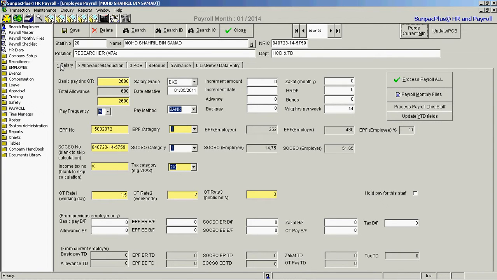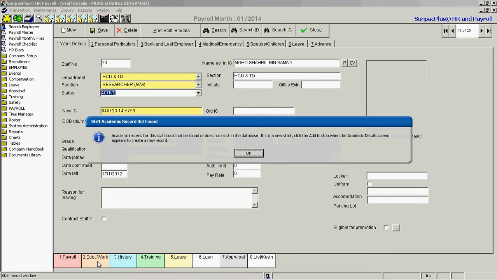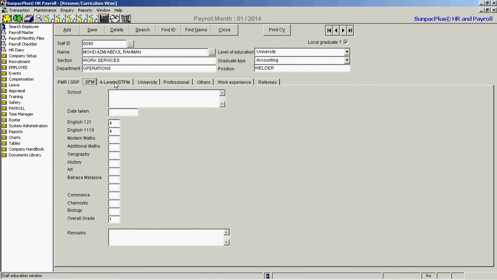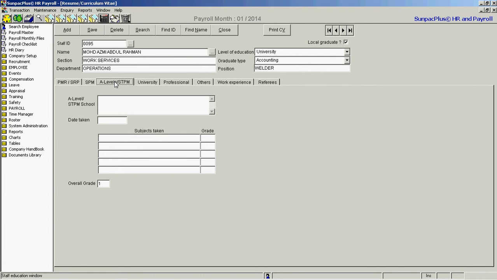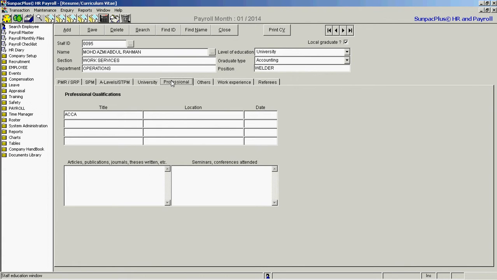So let me just close that, and you go right back to the main staff form. You can go to the staff's education or academic details. Here you have things like the PMR or SRP results of the staff, SPM results, A-level, STPM, university up to 4 majors, any professional qualification, articles, publication, journals, thesis written, and seminars and conferences attended.